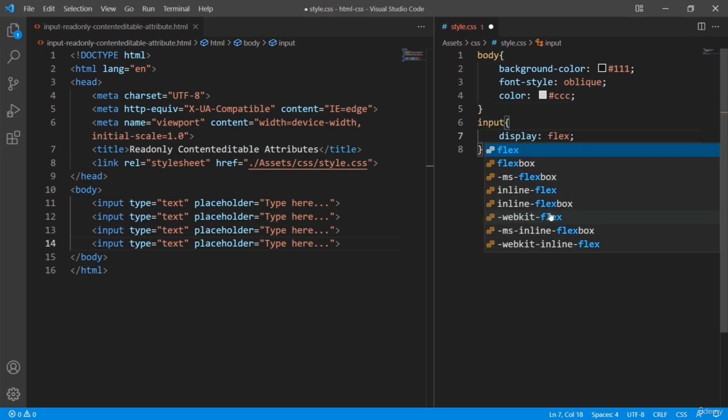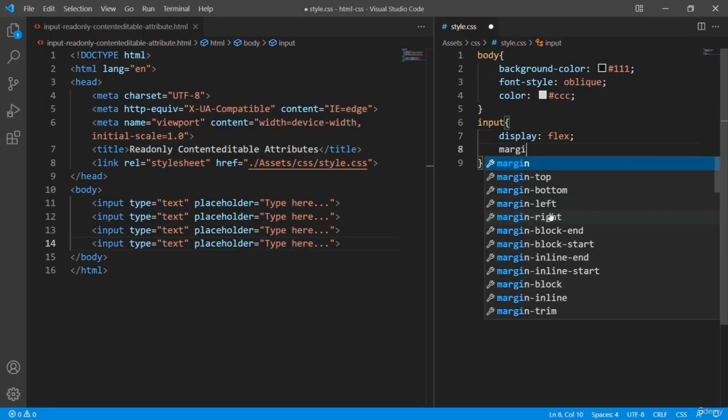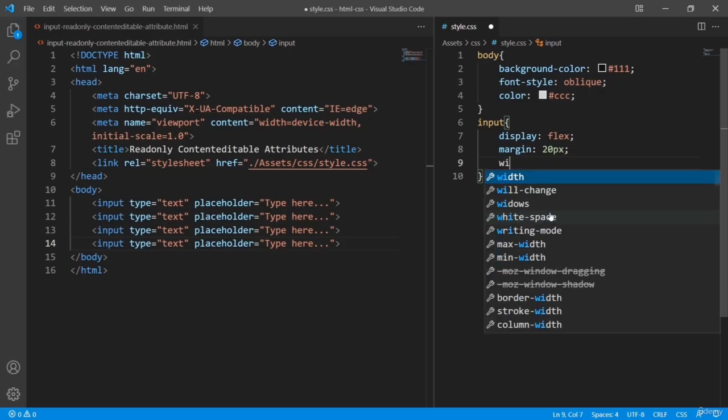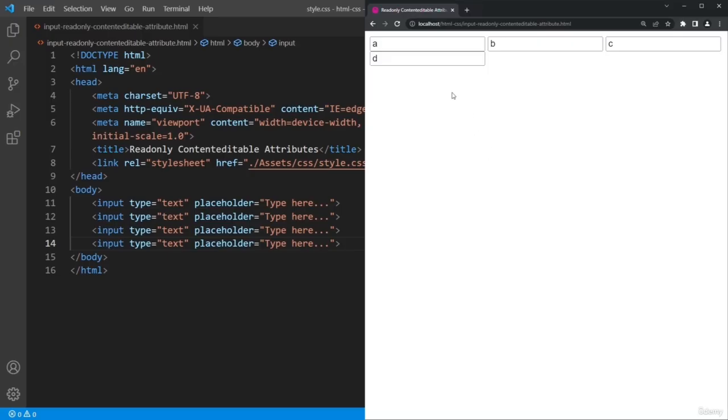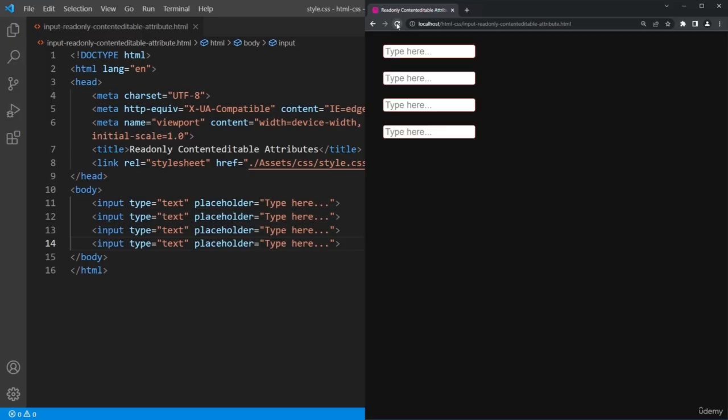We are going to discuss flex in detail when the right time comes, but at the moment let me give some margin, width, border and the border radius. Alright, so now you can see the inputs are displayed properly. Right now all the inputs are editable, which means you are allowed to type inside them, as you can see. This is the default state in every input.